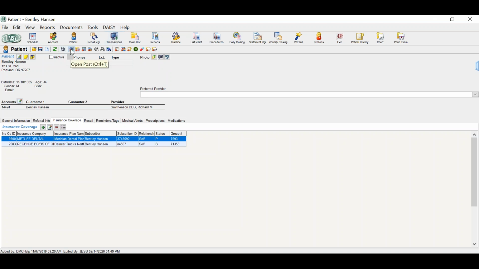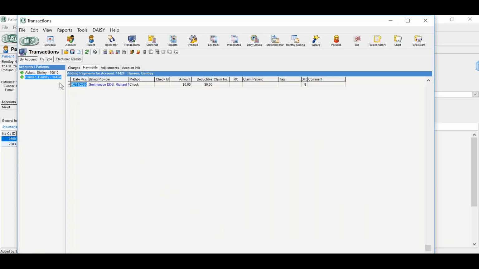I'm going to use the quick access icon to launch transactions for Bentley Hansen, which will preload him into our system. Under the charges tab, you would select the patient. In this case, we're going to choose to add one for Bentley.